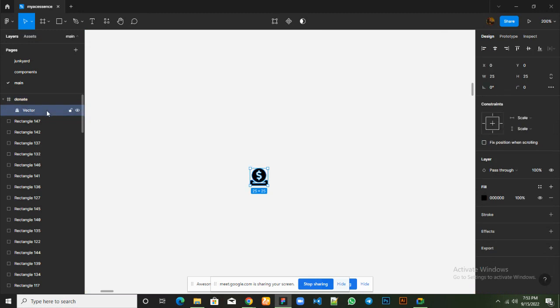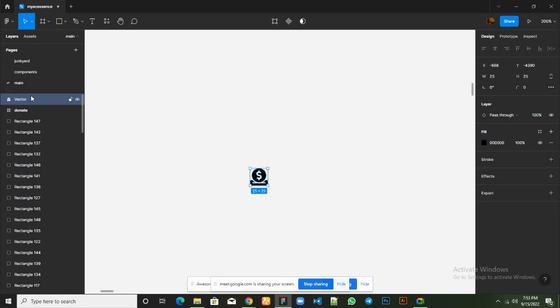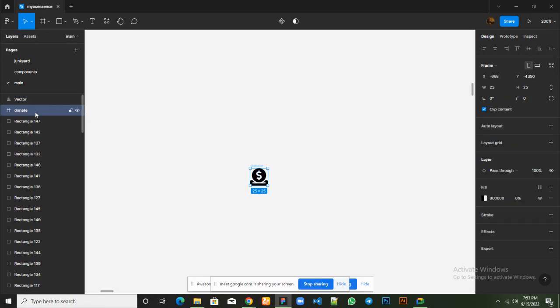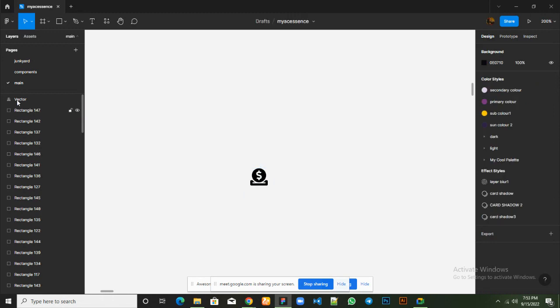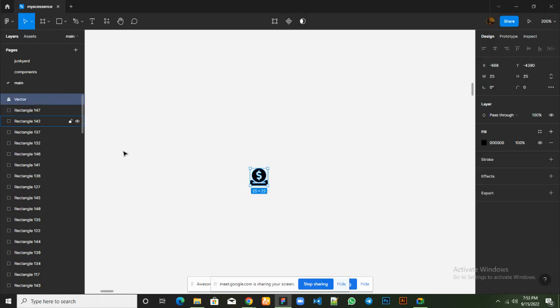You click on the vector itself, not the frame. You drag it to the top, removing it from that frame. Take it to the top. See, it has gone to the top. Now the donate frame is on its own. Go ahead, press backspace and delete. You've deleted that particular frame, but you still have your vector. That is the vector we need.